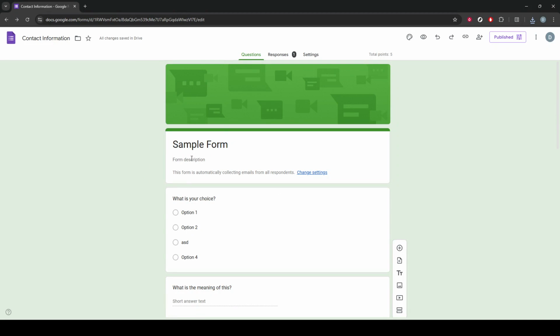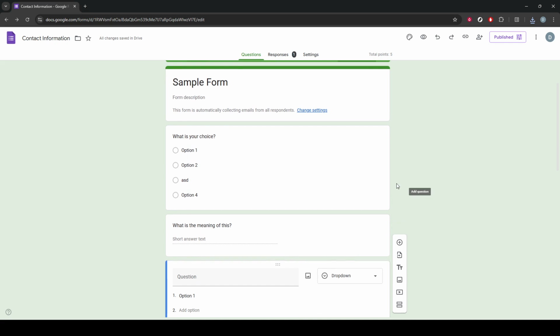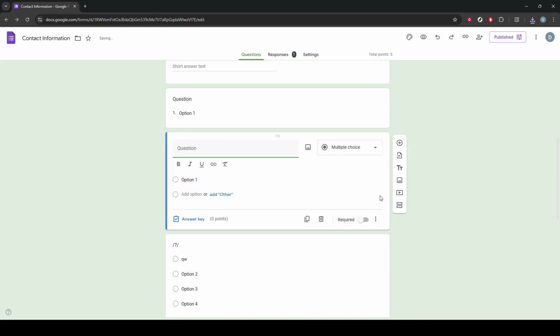Make sure you are in the form editor where you can see your existing questions and the floating toolbar on the right side. To add a new question, click the plus sign icon in that floating sidebar. This inserts a fresh question block into your form, and it is where you will set up file uploads.